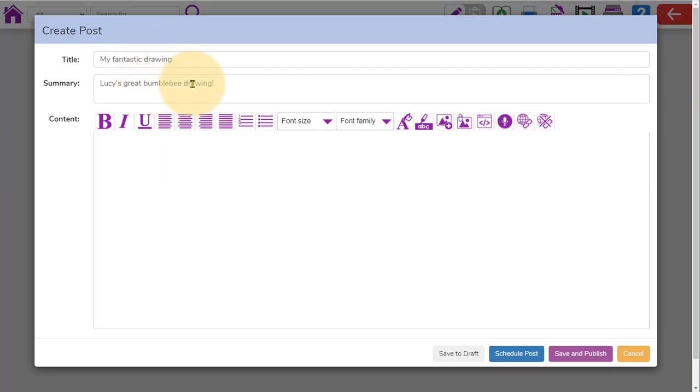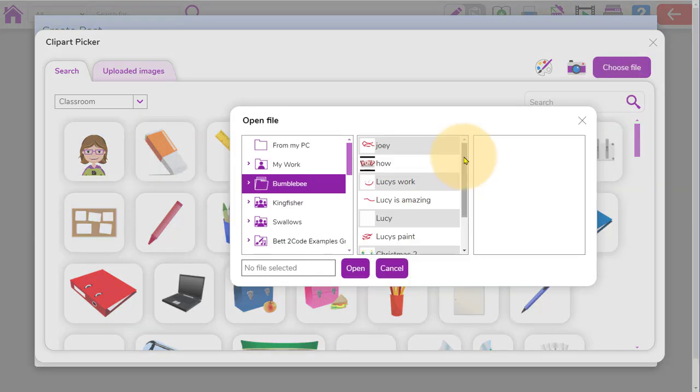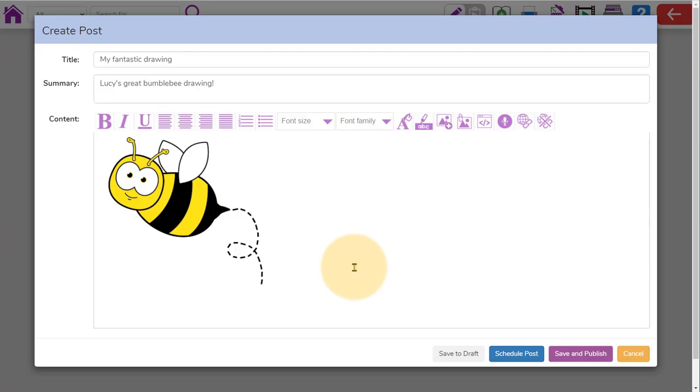As this post is around my fantastic drawing, I'm going to click to add an image. I could choose from the clip art, but I'm going to go to Choose File to choose my drawing of a bumblebee. I'll pretend I drew this one anyway. So I'm going to import my picture and then save and publish.